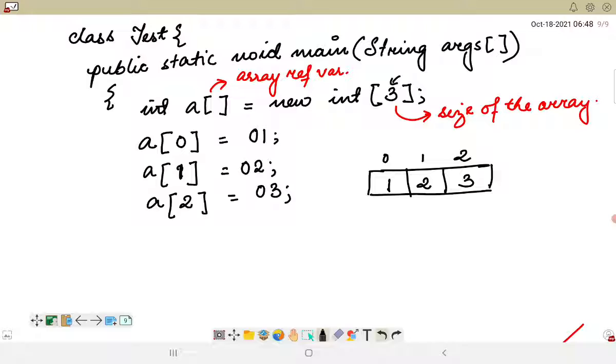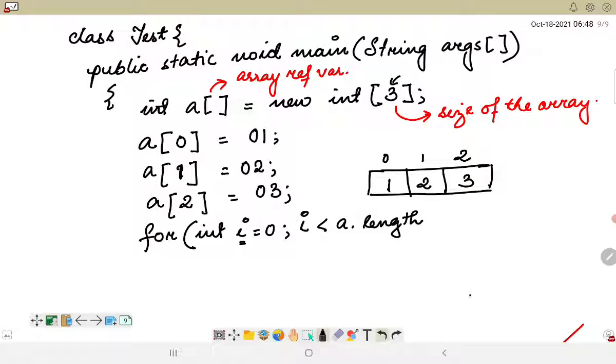So for this I will be using a for loop. For integer i equal to 0, so i is basically representing the index positions here, if i is less than a dot length. Now, when I'm talking about it, a is the reference variable.